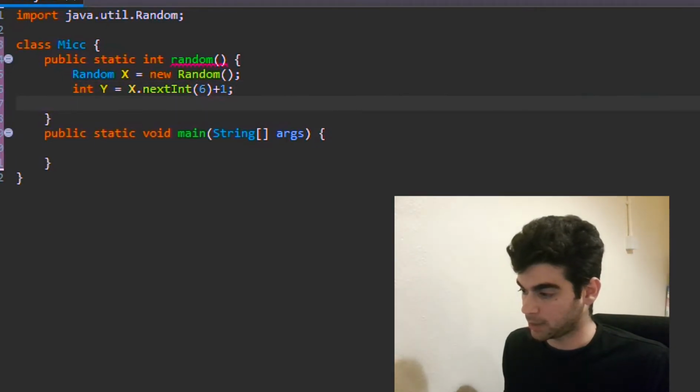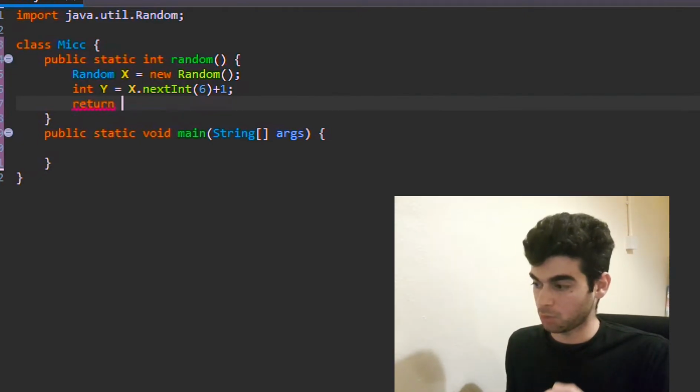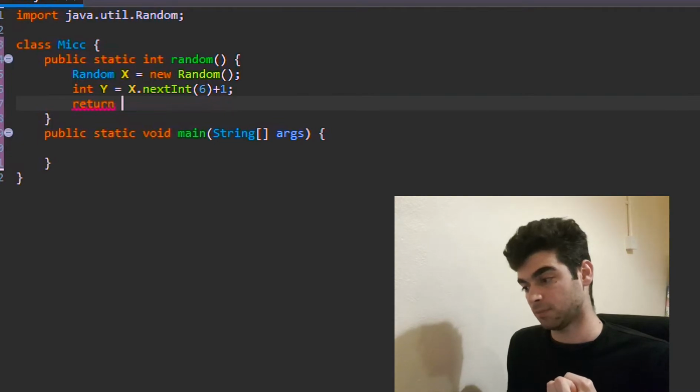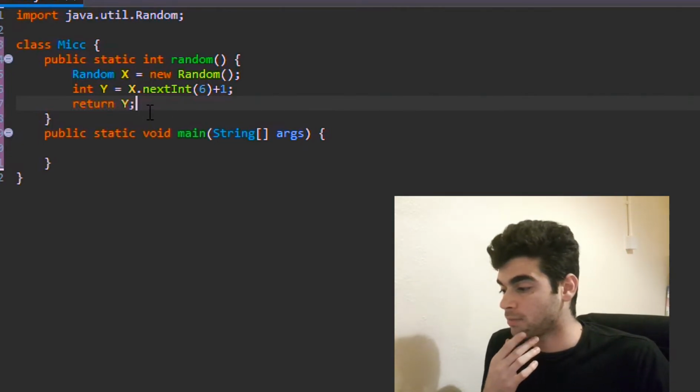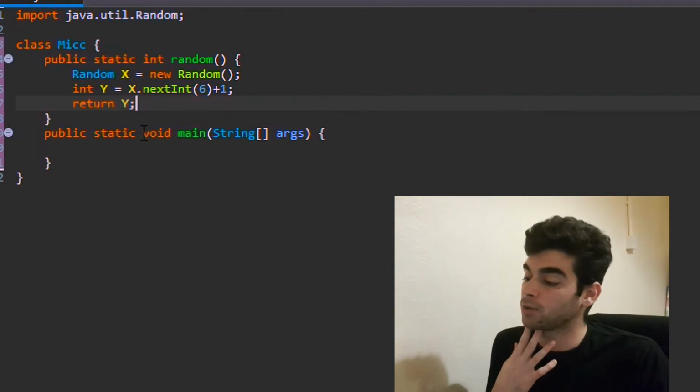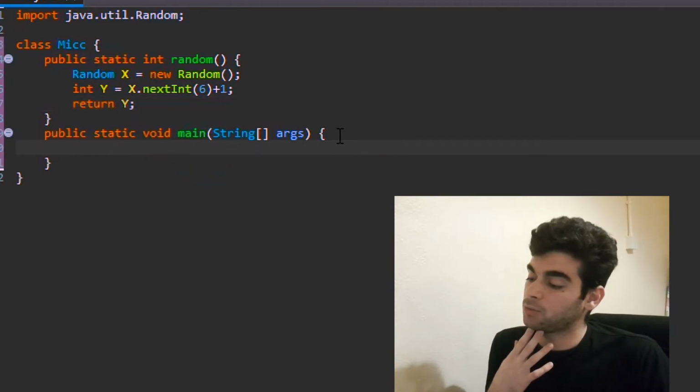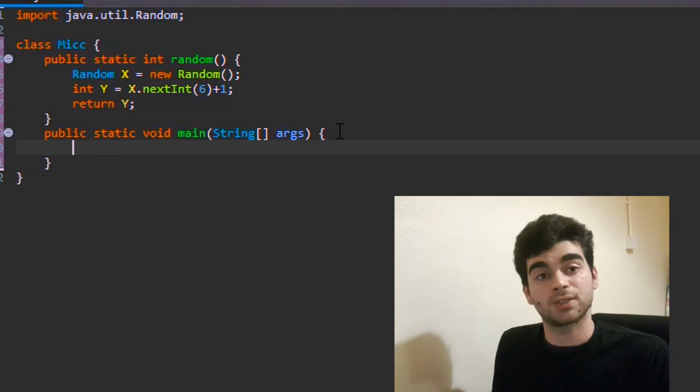And what we are missing here is the return. We want to return the variable that is holding the value. So we want to return y. So we say return y. Here our method is done, our random method. So let's go to the main, and then we'll put our main stuff there.